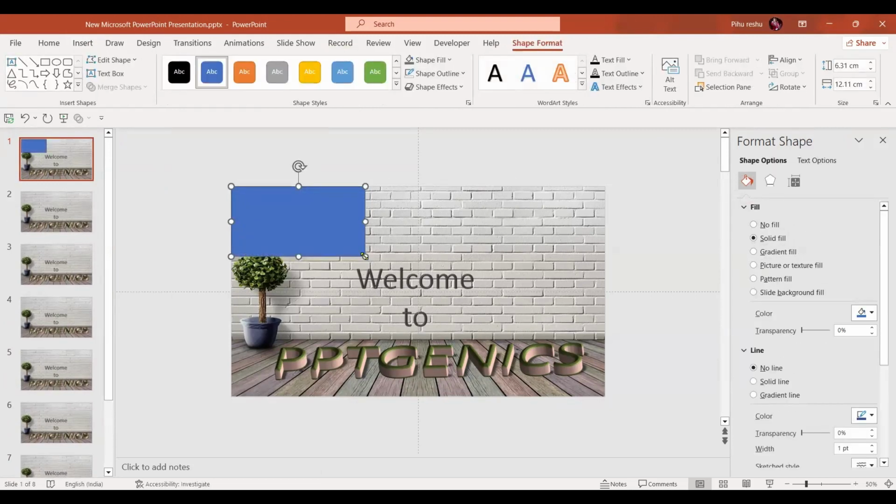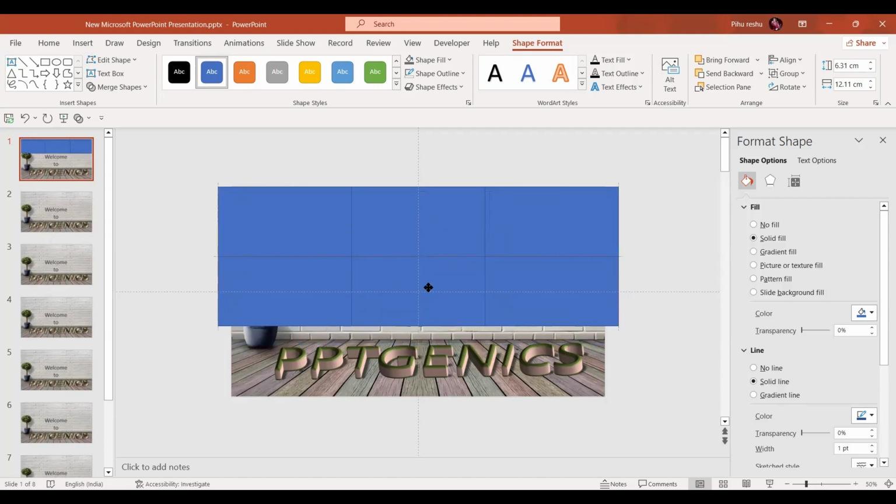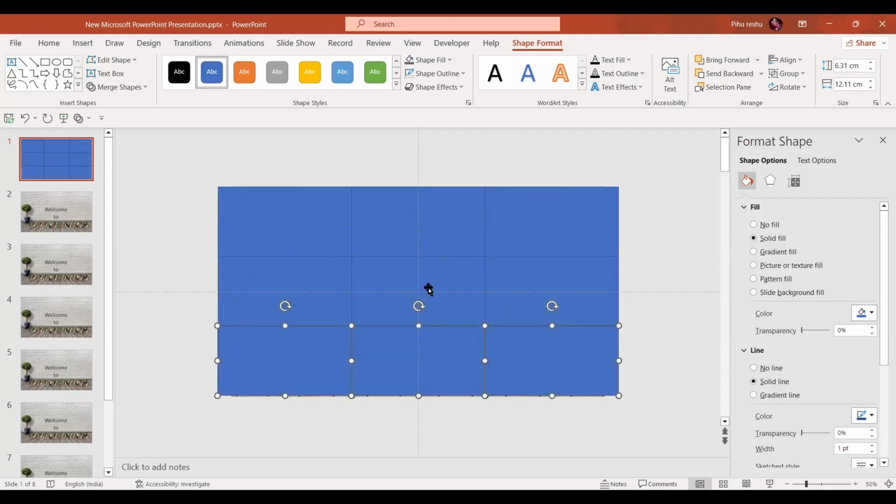Okay, and now press Ctrl D to make the exact copy and place it adjacent to previous one, and press Ctrl D one more time. Now press Ctrl A to select all the rectangles. Shift them a little bit in the center and press Ctrl D to make the exact copy. Like this, press Ctrl D one more time so that we have the whole slide covered with the rectangles.